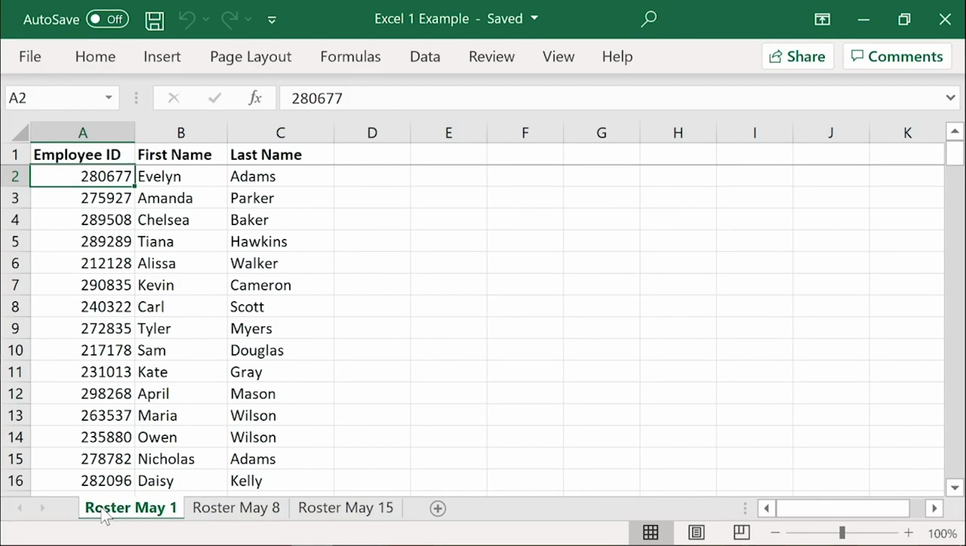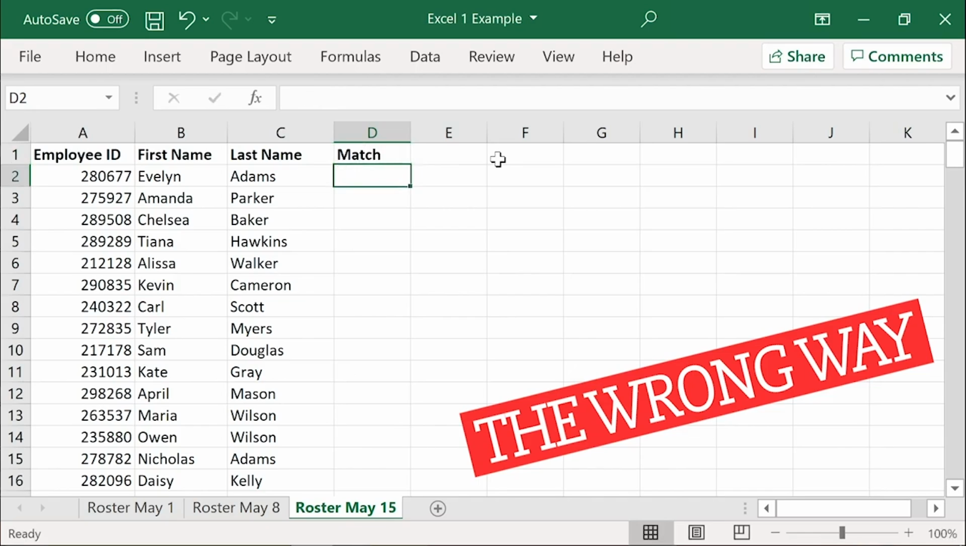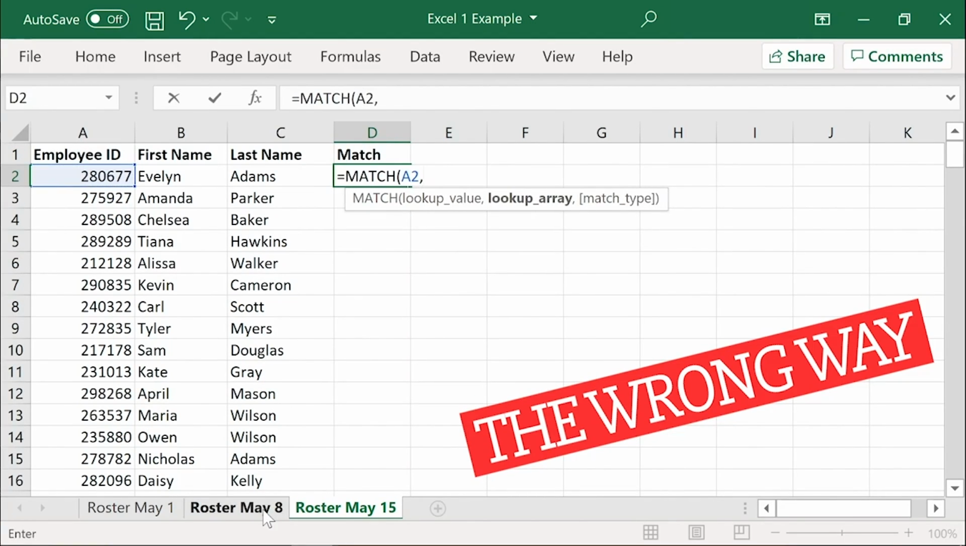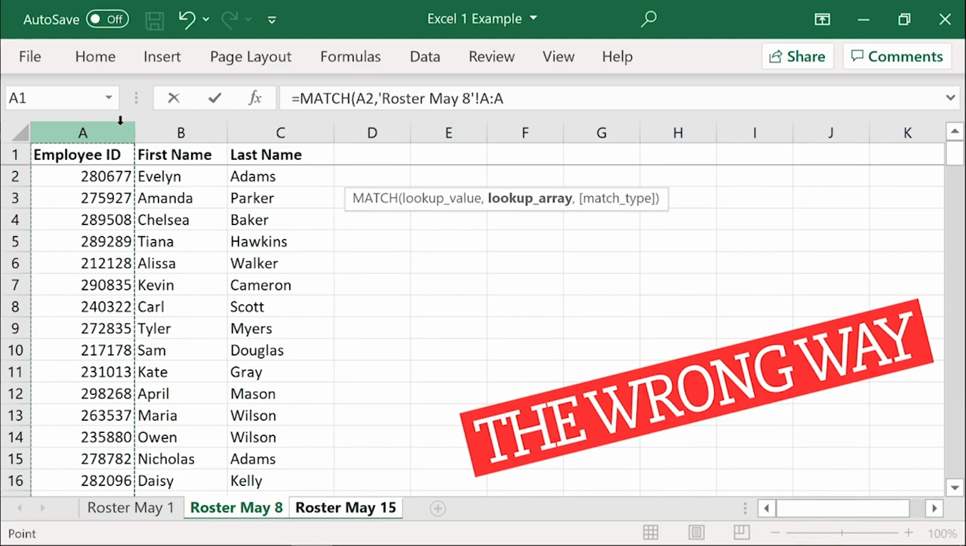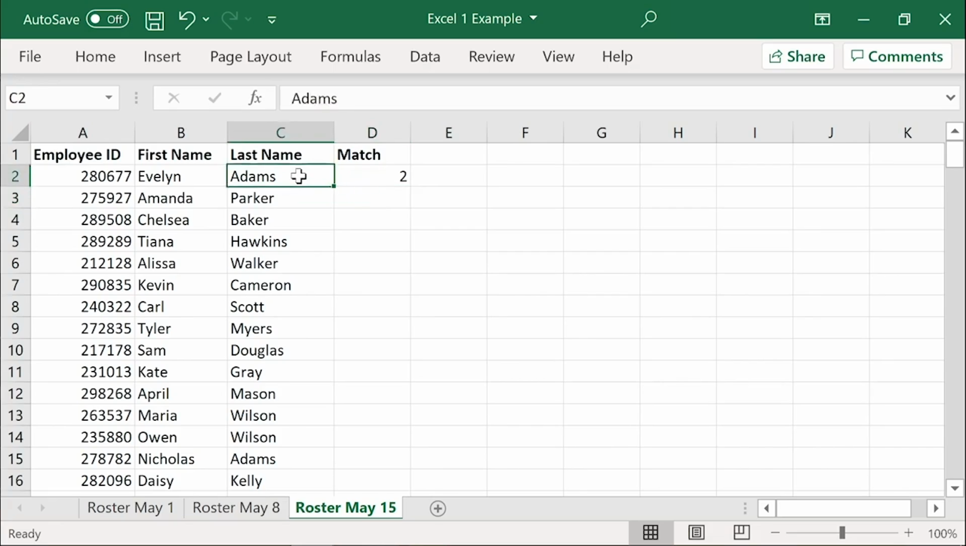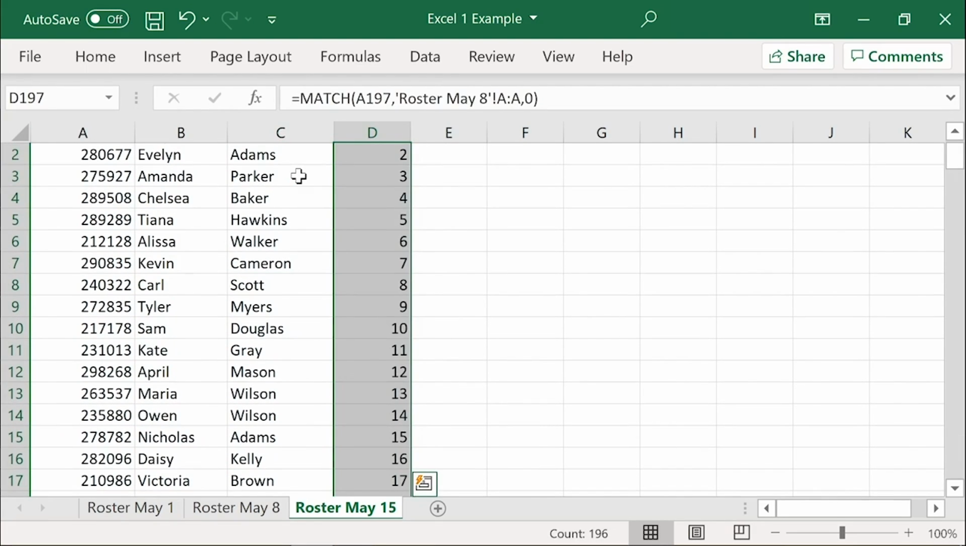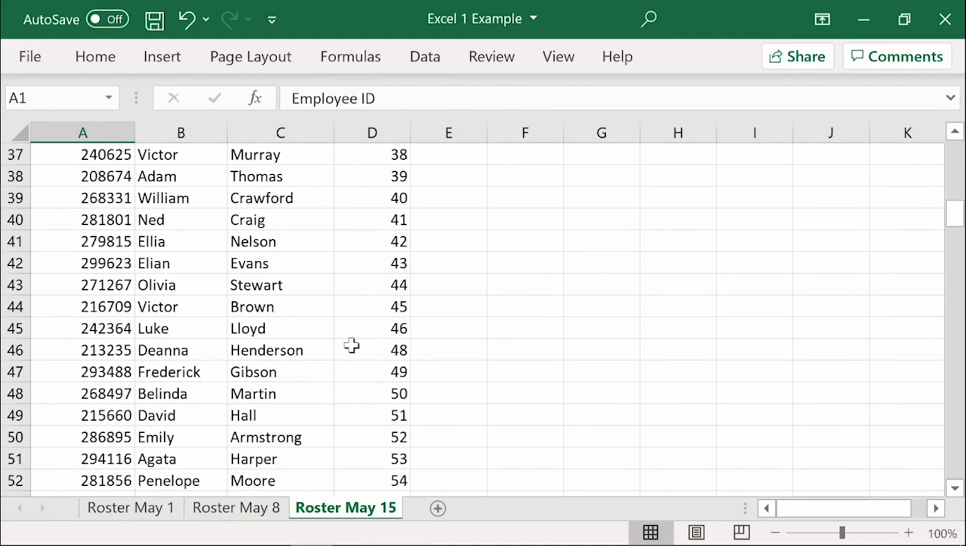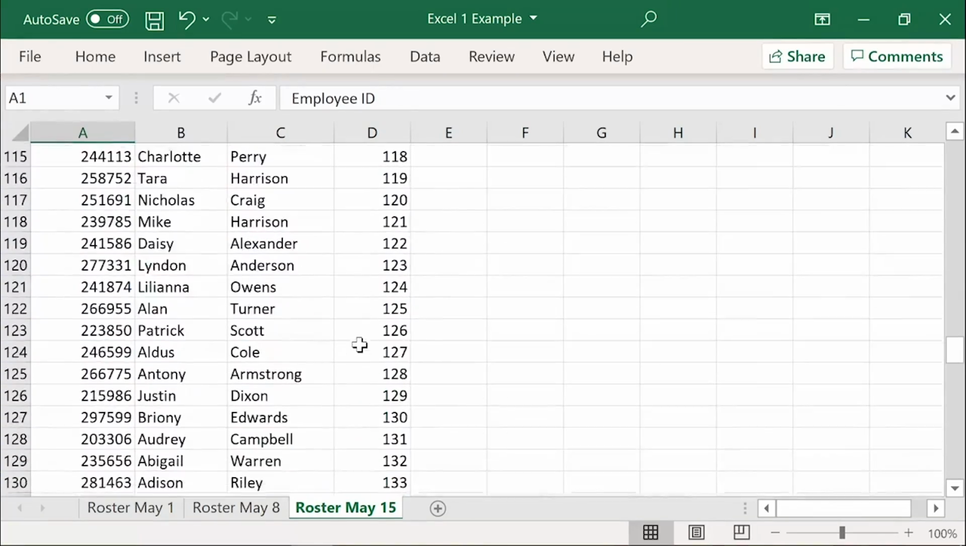When faced with this situation, a lot of people will be tempted to use a VLOOKUP or a match formula. For example, if we go to the most current roster, we can add a column here that says match and do a quick match formula. We'll be looking for that employee ID on the previous week's roster. And we can copy that all the way down and see where we have a match. Where we see a number, that means the employee was present on the previous week. Where we get an NA, that would tell us the employee is new.